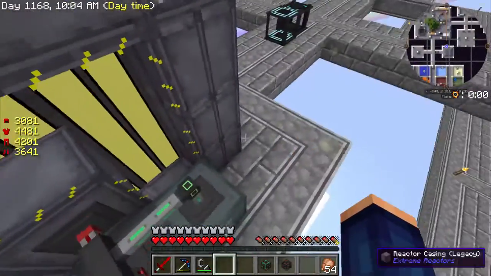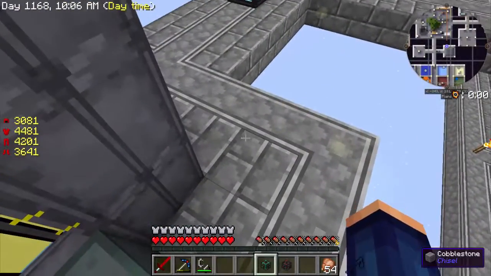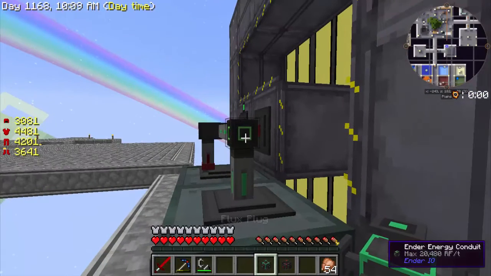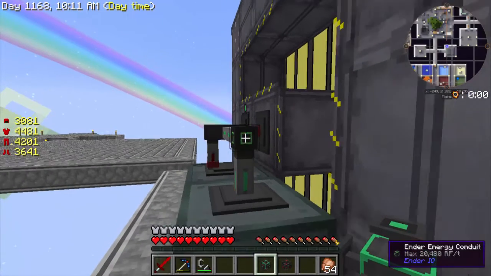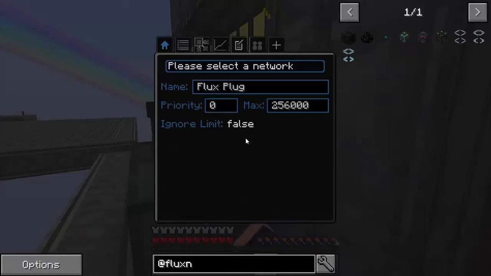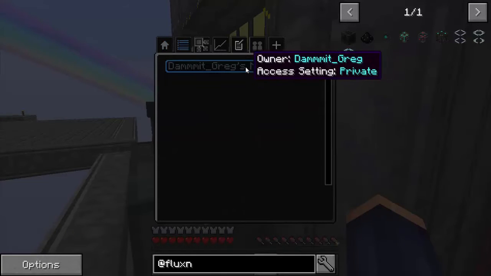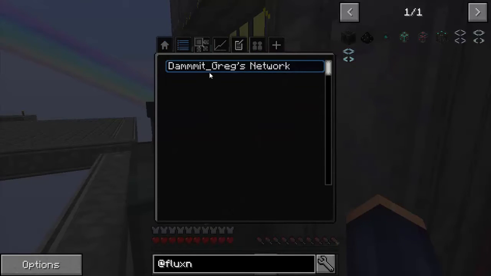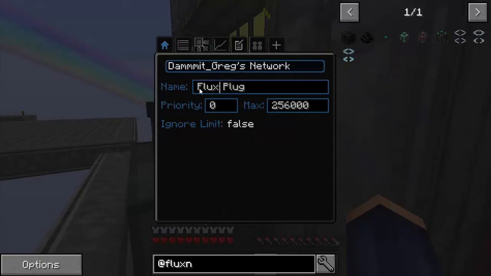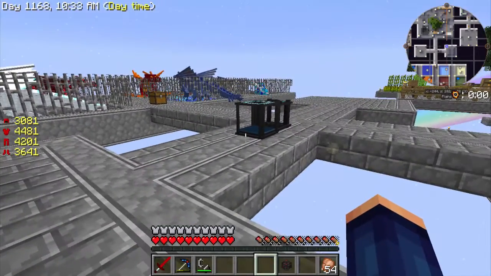Now we're going to go ahead and put a plug over here. Green means go, right? So we're going to click that right there. I'm too close. We're going to right click on it, and we're going to go ahead and select the network. There we go. And then I'm going to rename this. I'm going to name it Reactor Flux Plug. There we go. And ignore limits. Yes, there we go. That way it will download automatically.